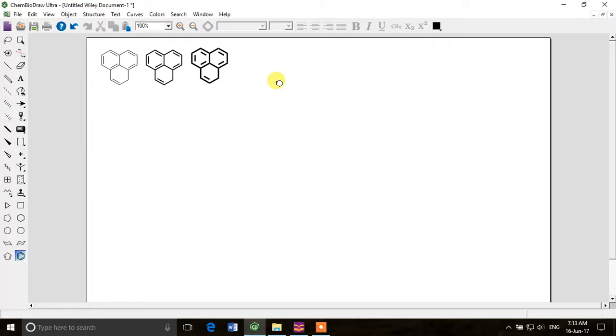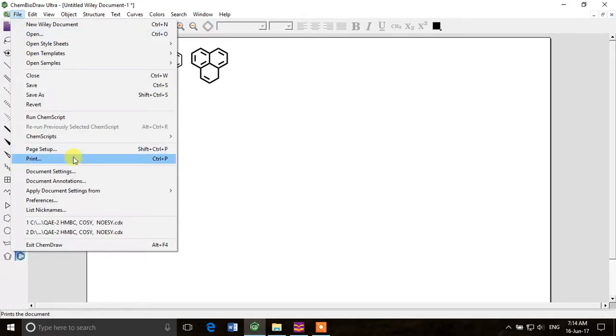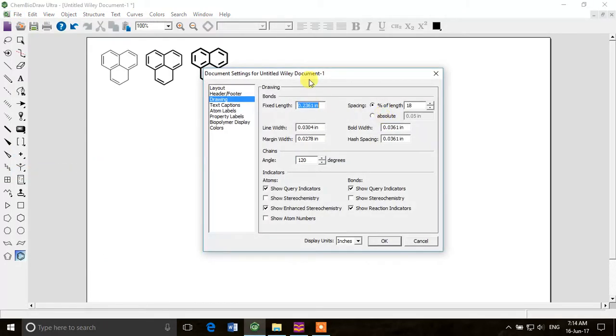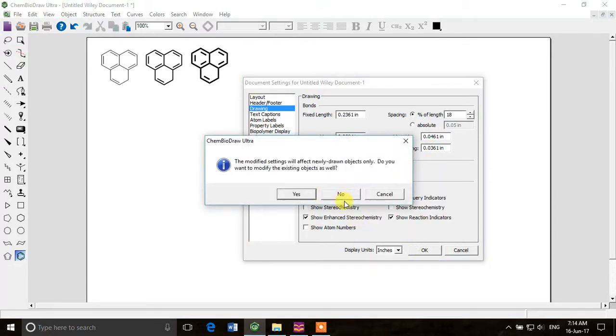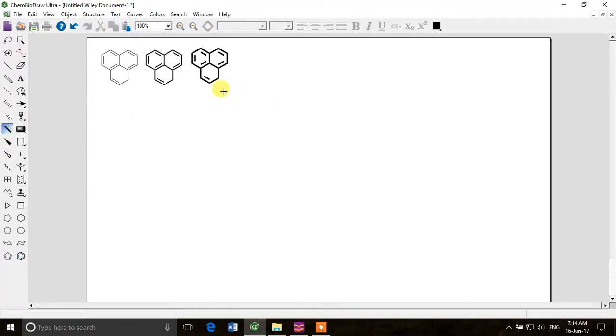We can see that whatever width for the line you like, you can select it in these settings. And then comes the bold width. Bold width can also be controlled similarly, like we make it 461. Okay. And now the bold bonds will be very much bolder. So that's how you can change these settings in document settings.